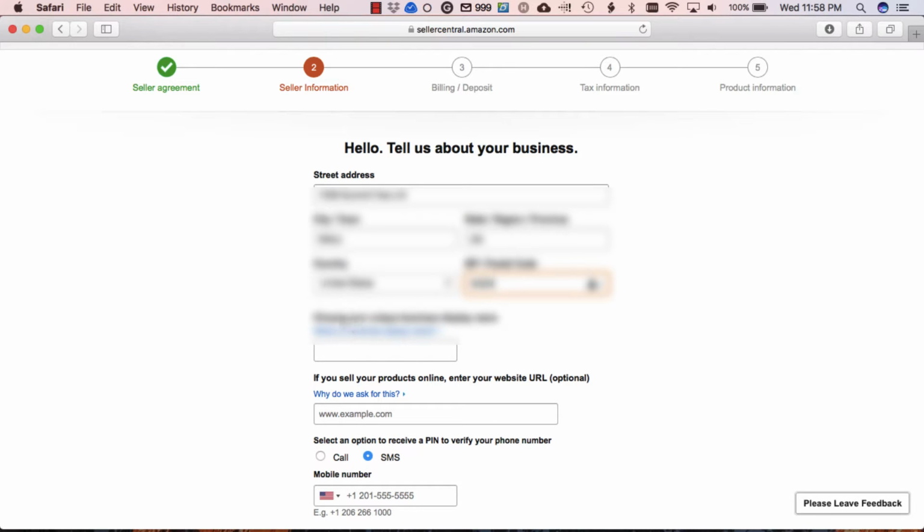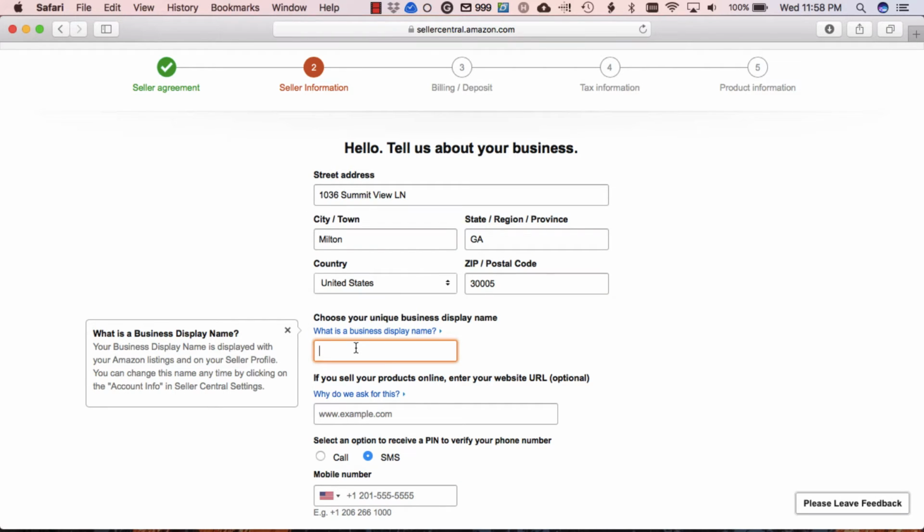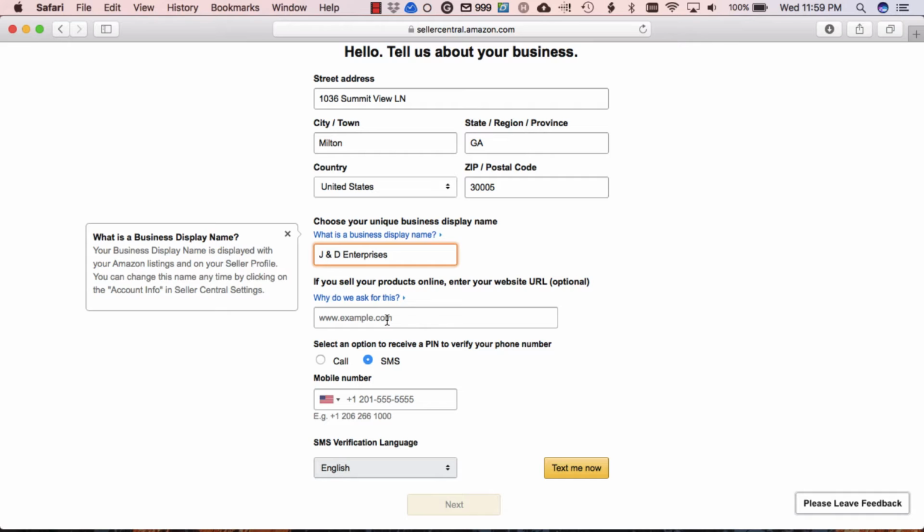So choose your unique business display name. This is what is going to show on Amazon when people are looking to buy your product. So you want to choose this carefully. It says your business display name is displayed with your Amazon listings and on your seller profile. You can change this name anytime by clicking on the account info in the seller central settings. If you're going to sell under multiple products, you typically want to make this somewhat generic. It says ask for your URL, I need this.